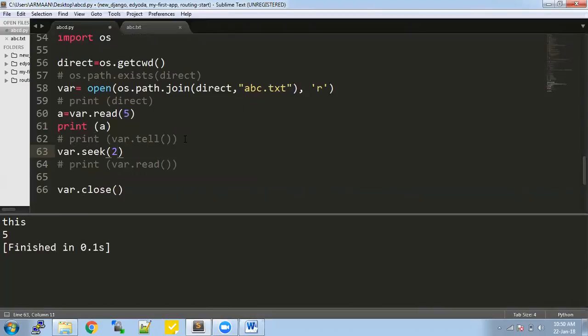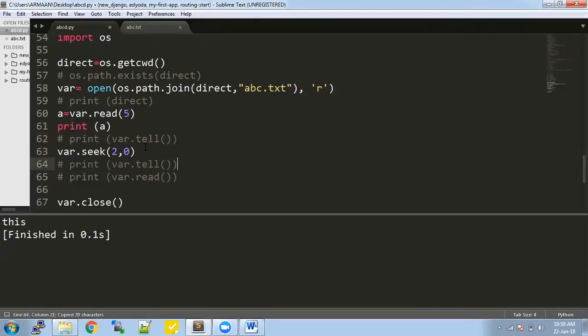So let's say I want it to move 2 characters. Second is from where. 0 means beginning of the file, 1 means current position, and 2 means end of the file. If I say 0, and then say variable.tell, what should be the output here? 2, because I'm saying move 2 characters from the beginning of the file. So the cursor location would be 2.